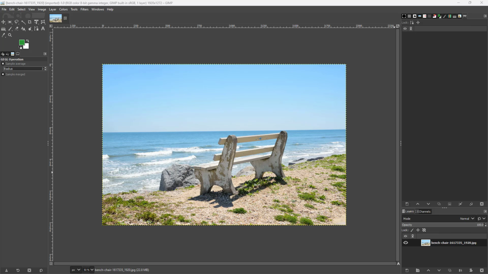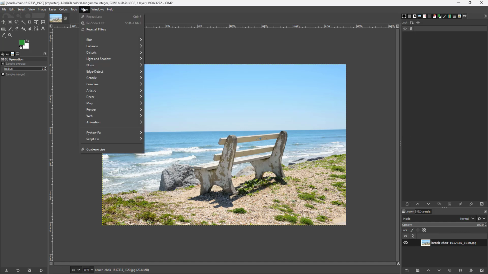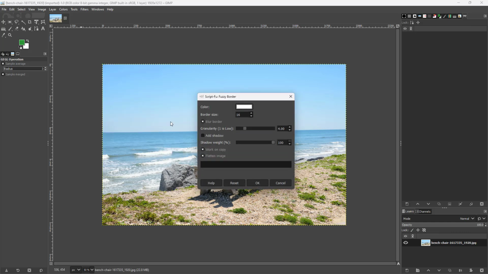So now let's see how we can work around with fuzzy border effect inside of GIMP. In order to add in the fuzzy border effect, first of all, you need to go onto the Filters menu right here, and then over here, you need to go onto Decor. Then you can see that Fuzzy Border is an option.